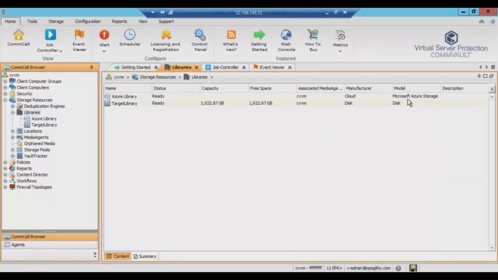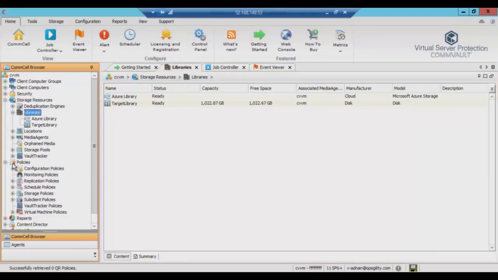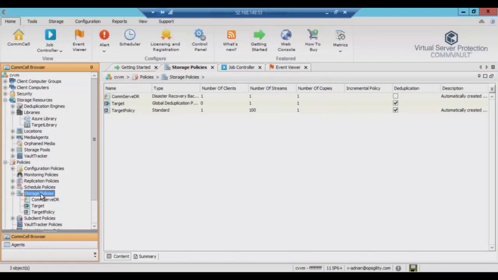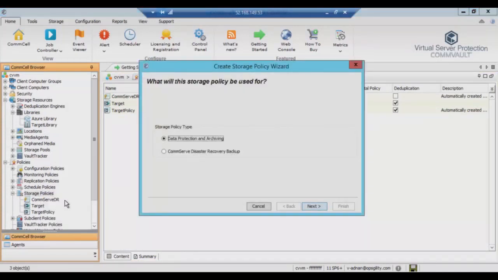Now, the next thing that we do need to do, now that we have this Azure library in place, we do want to take advantage of it, but we do have to put a policy in place so that we can. So we'll come right here to policies, and in policies, we'll come right here to storage policies. And I'm going to highlight storage policies, and then right-click and select new storage policy. Now, I do want to select in terms of the default, data protection and archiving. So I'll select next to that.